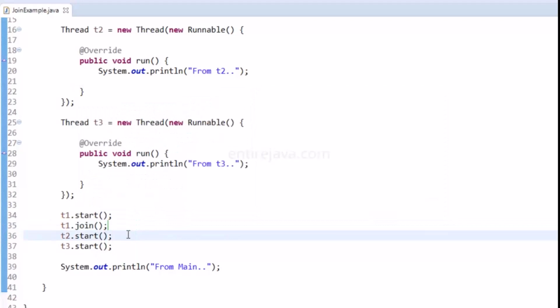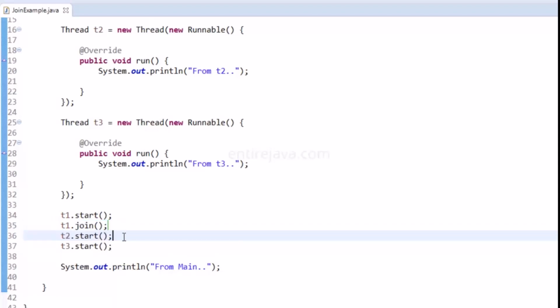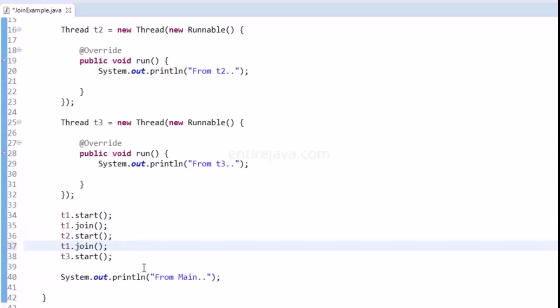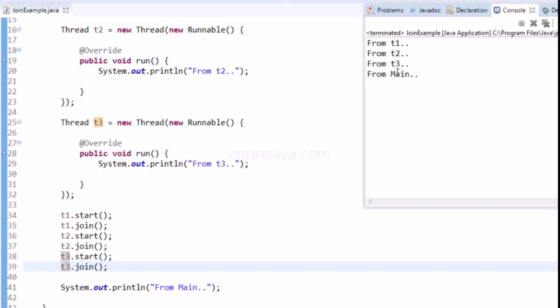So the main thread will pause right here before it goes ahead and starts the second thread. Same is the case here, and here it waits for T2 to get into dead state, and same with T3 in here. So now threads will go in sequence. Let's run the program. T1, T2, T3 and main. No matter how many times you run, the sequence wouldn't change.